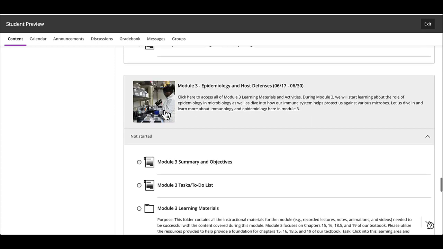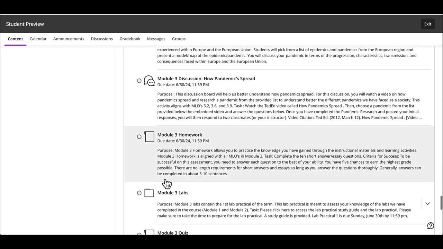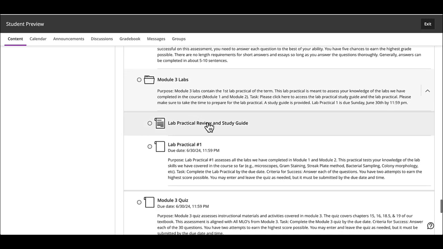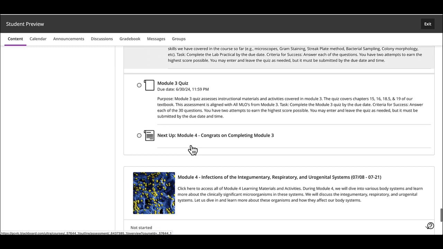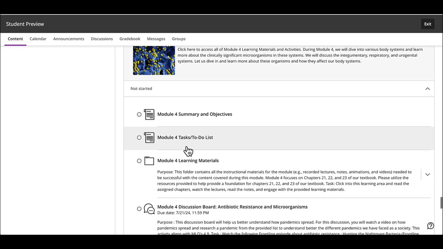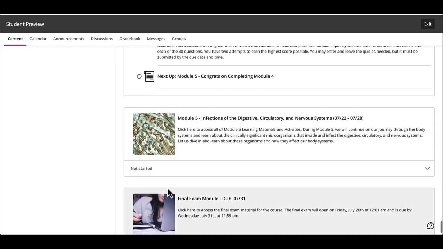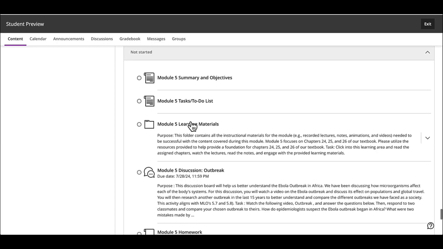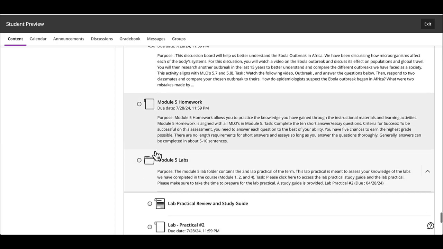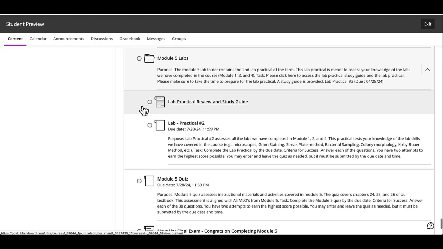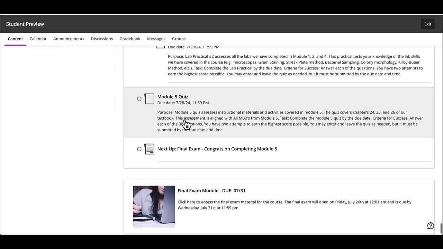When you get to module 3, the difference here is you will have not a lab to do, but a lab practical that covers the information you learned in labs, module 1 and 2. And then module 4, you'll go back to having labs again. And in module 5, you will have the second lab practical in here. So you'll see that there is a study guide for each of those for you.